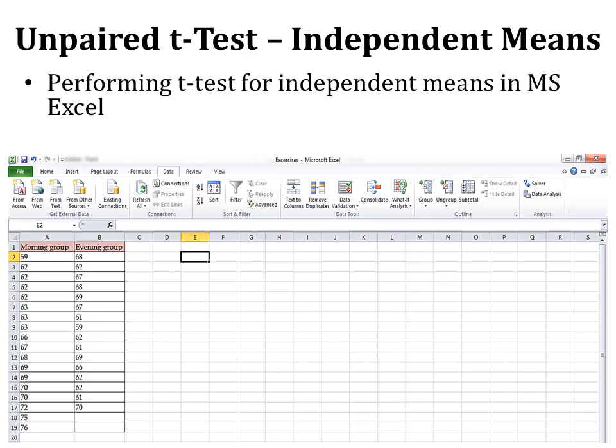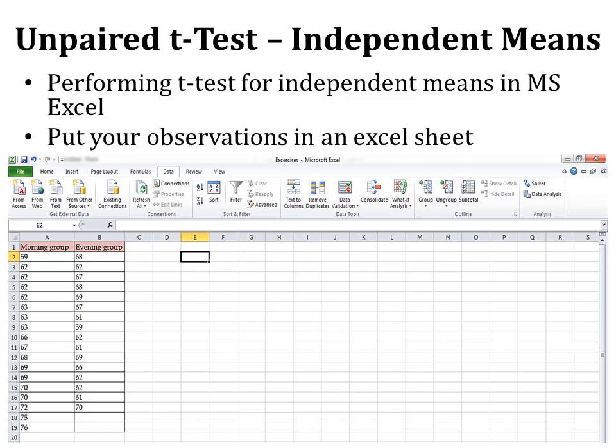So after we are done with the calculation of t-test on the paper, now it is time to perform t-test for independent means in Microsoft Excel. So here we are going to see how it is done. For that purpose, first of all, you have to put your observations in an Excel sheet. In this case, I've taken the example of the mean height of students from two groups, the morning group and the evening group.